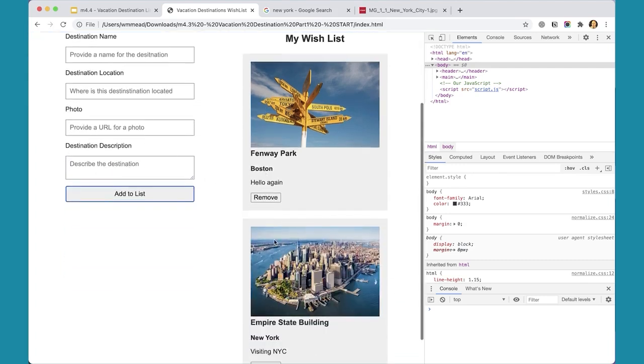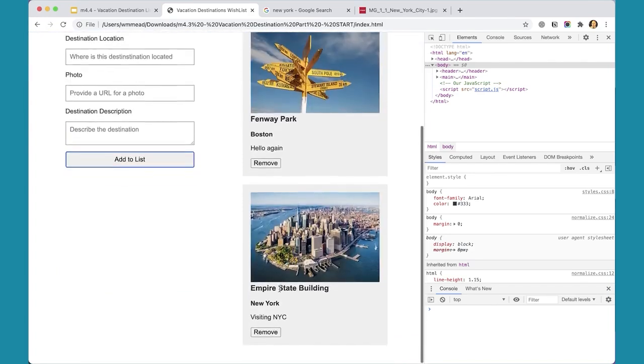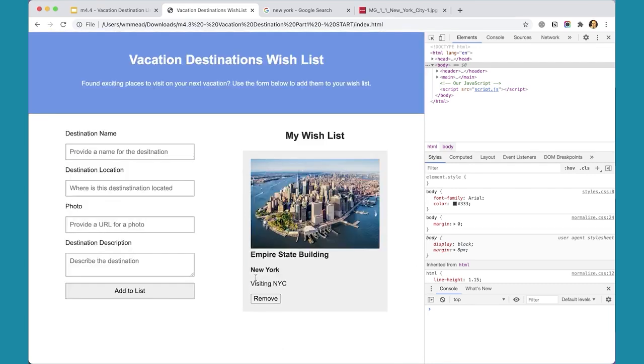And you can see that it's appended that card, it's added it to the list. So now I've got two here, and they're both working. I can remove either one. If I remove this one, that one will go away, and the New York one will stay. Notice that the header here changed as it was supposed to change. So everything else is working.